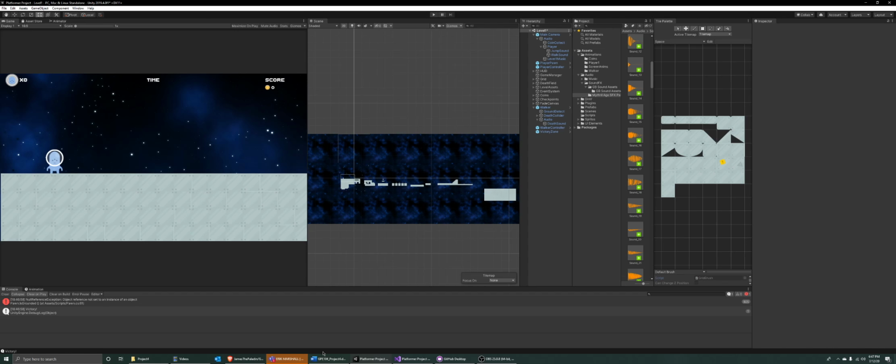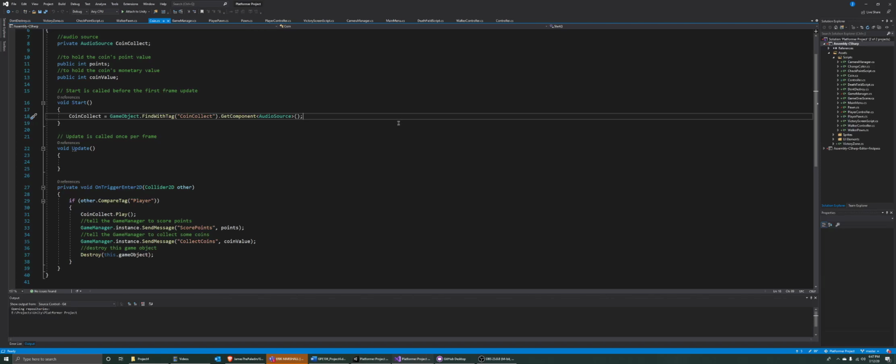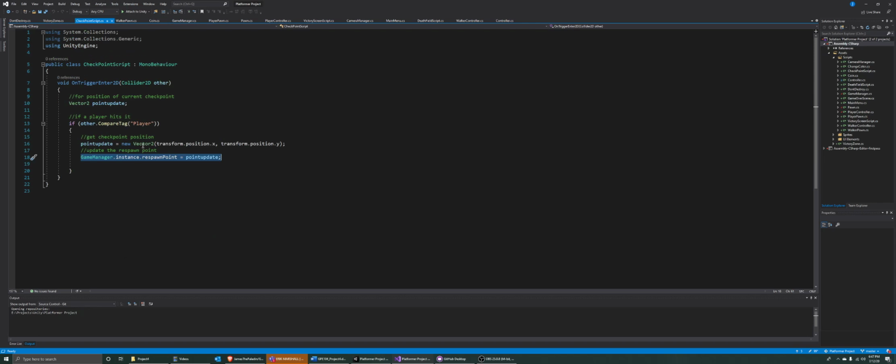So, if I go over to my script, I have a checkpoint script. I have a Vector2 called point update that's just set equal to whatever this script is on, which is the checkpoints, and it sets my respawn point in the game manager equal to the point update to update the respawn point.